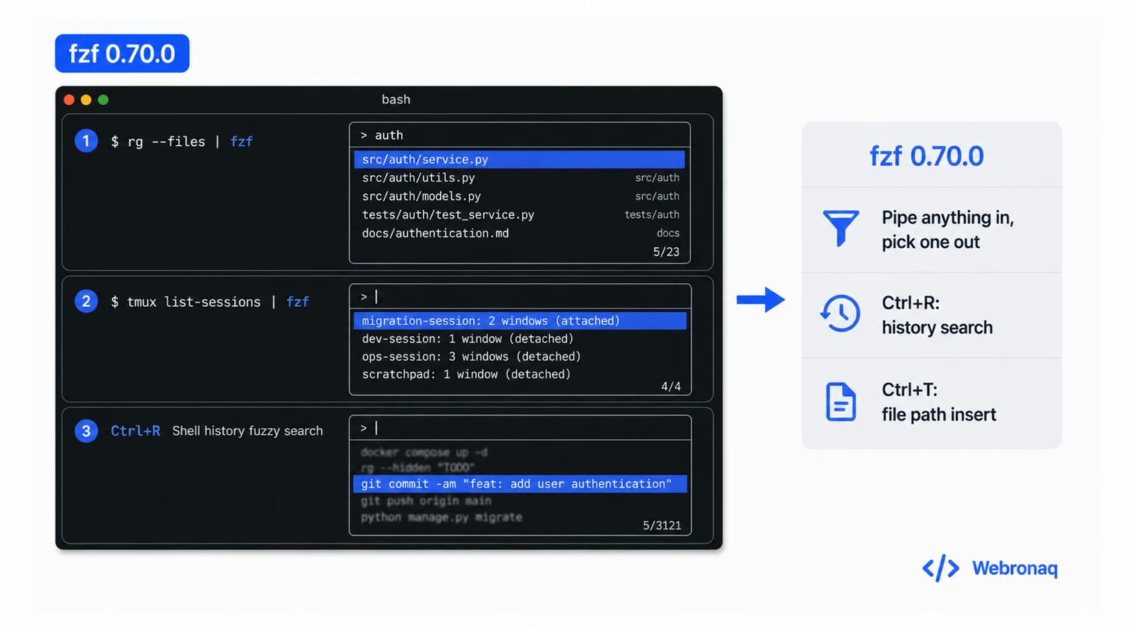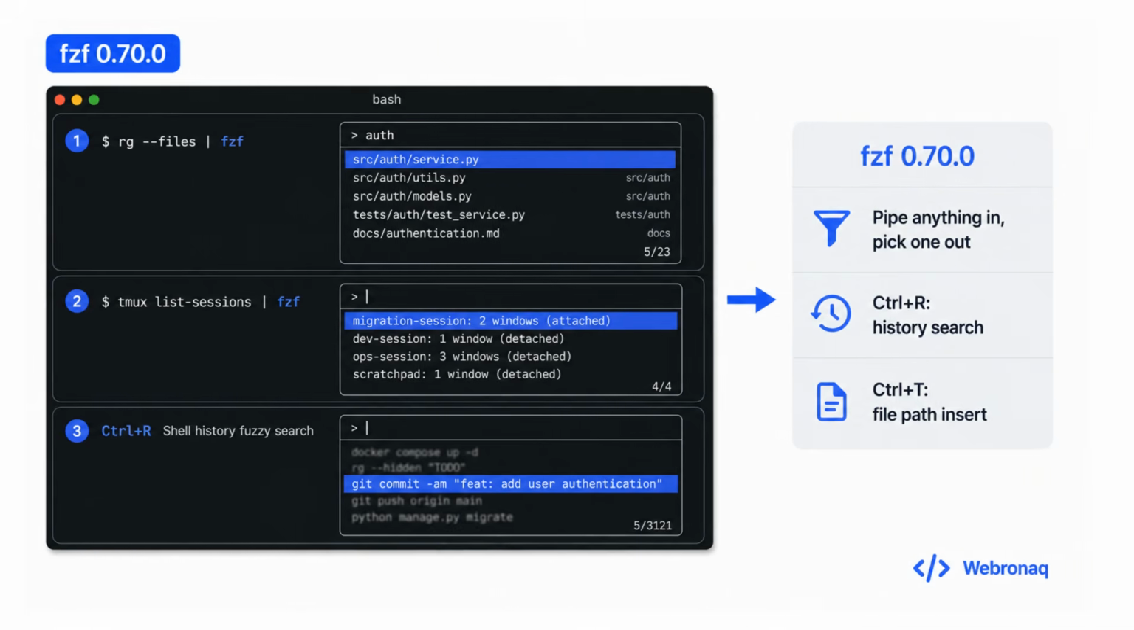Press Ctrl-R and FZF replaces your shell history search with a fuzzy one, so finding that long Docker command from 3 days ago takes 2 seconds. Press Ctrl-T while typing any command, and FZF inserts a file path for you. There is no magic here, just the Unix pipe composing small tools into a powerful navigation layer. Together, tmux, Neovim, ripgrep, and FZF handle almost everything. But when something breaks in production and the logs go silent, you need one more tool.